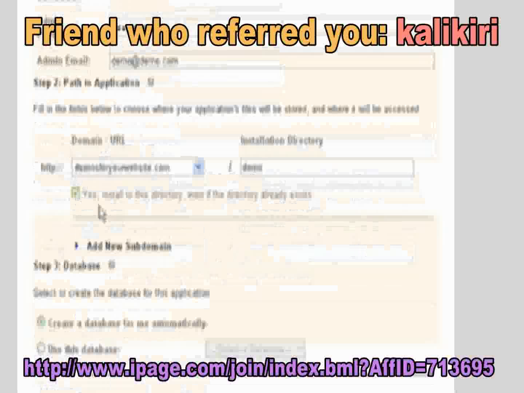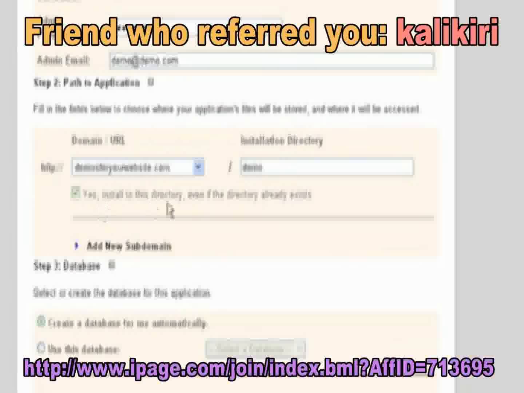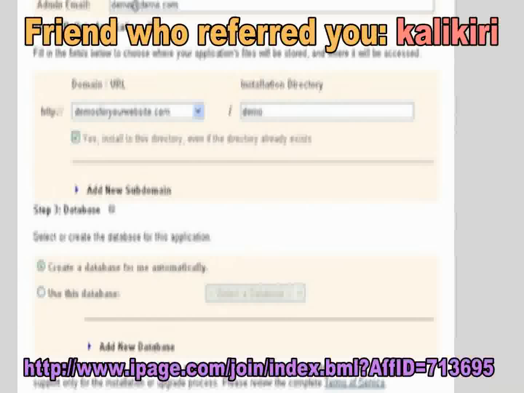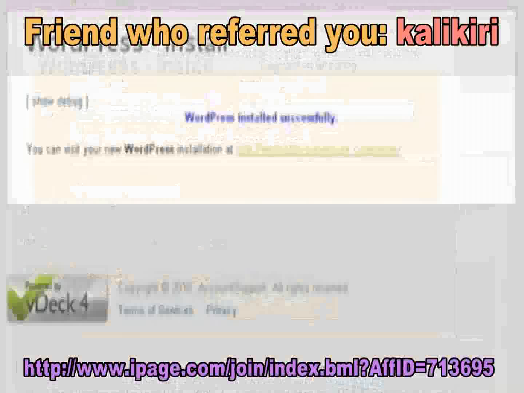Choose if you want to install it to the directory, even if the directory already exists. Select your database and click Install Now. This may take a couple minutes. Great, WordPress has been installed successfully. Let's take a look and see what it looks like.